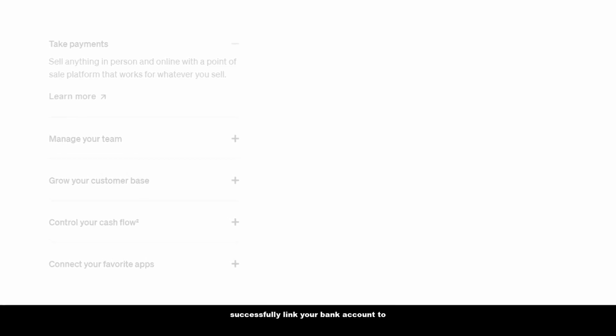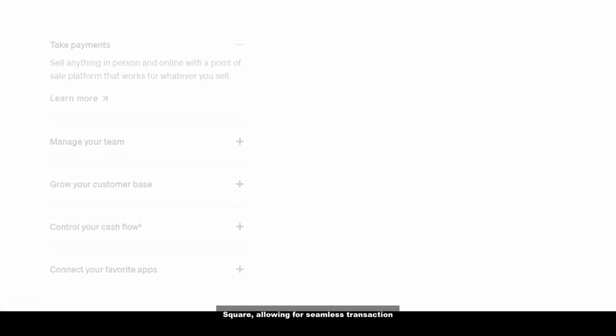By following these steps, you can successfully link your bank account to Square, allowing for seamless transaction management.